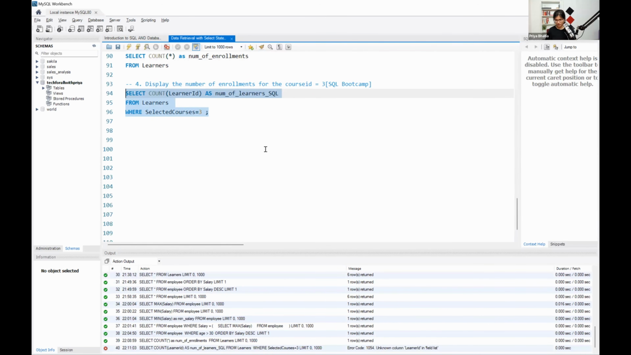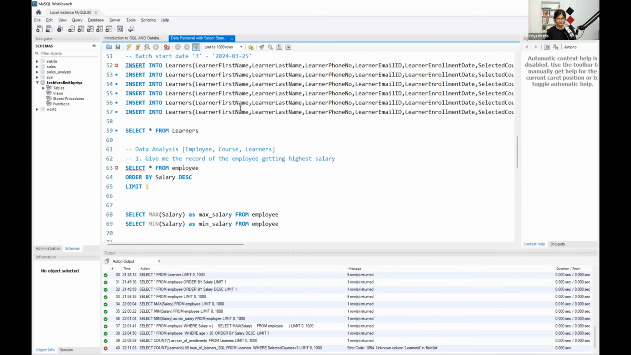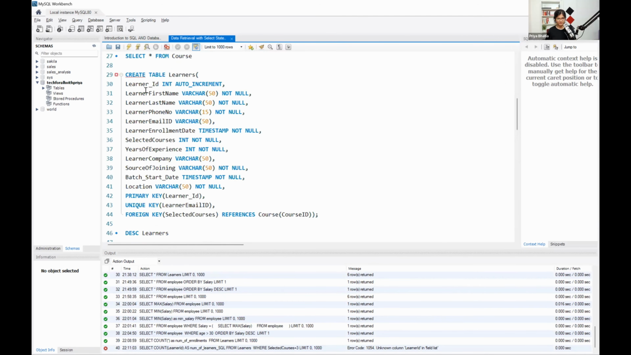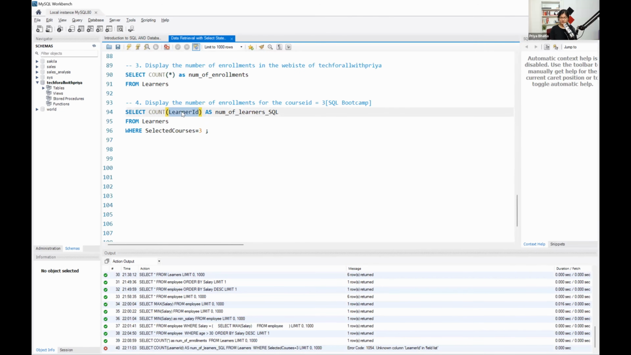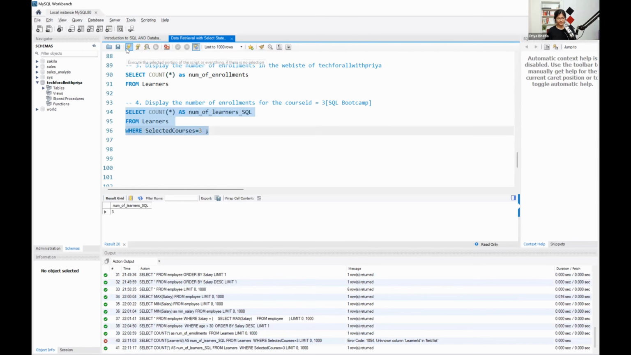Some issue. For me, I think learner ID is not the correct part. Maybe, or maybe you can just simply, instead of writing this, write star. It will work, I think. So you will be able to see that the number of learners enrolled for the specific course SQL Bootcamp is 3. In this way, you will be able to filter any specific course details as well.